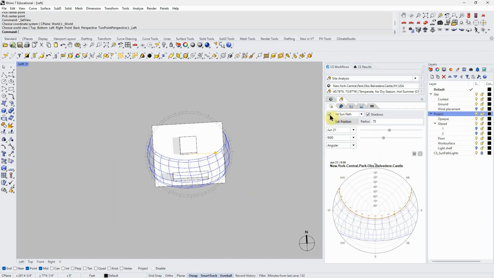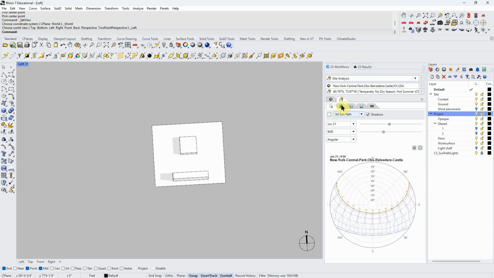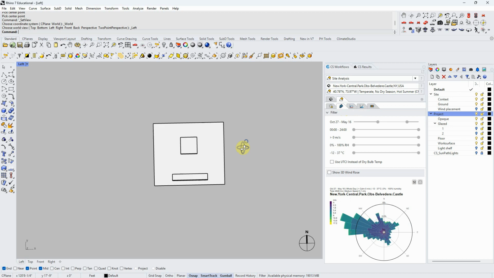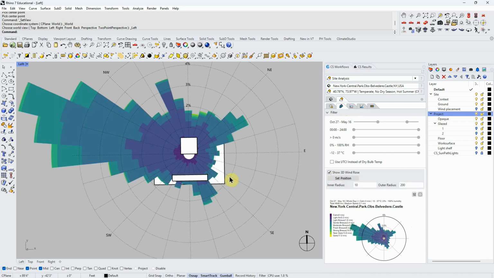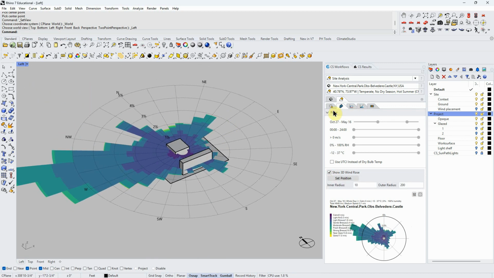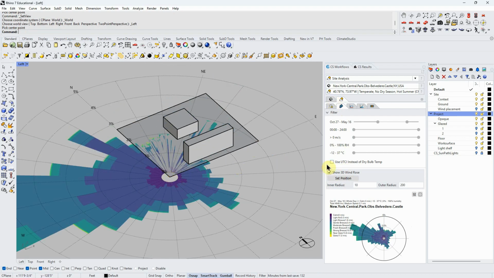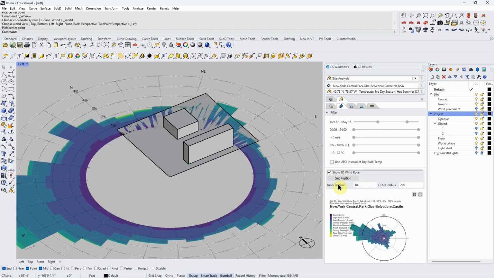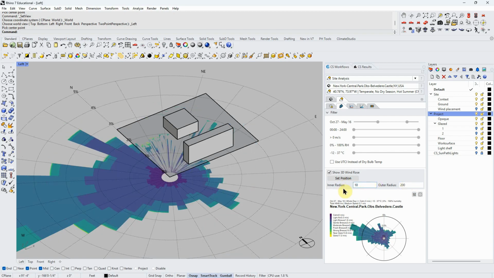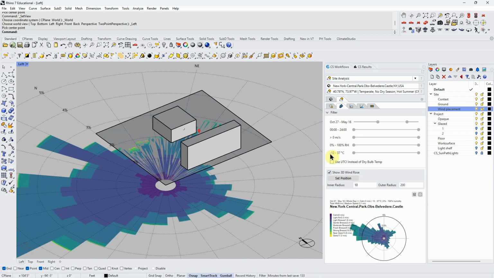We also have access to the wind data in the climate file through this wind rose. This can also be placed wherever by setting the position. And we can change the size of both the interior radius and the exterior radius. So that's a subjective, your own decision. I often use a point to place this so that I can move the point around and easily set the wind rose where I want it.